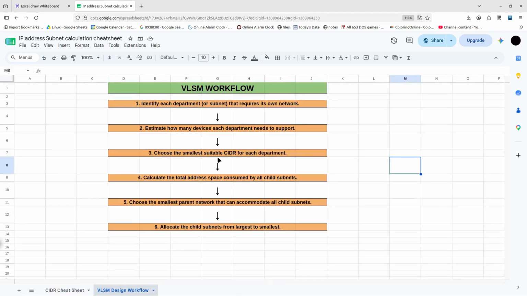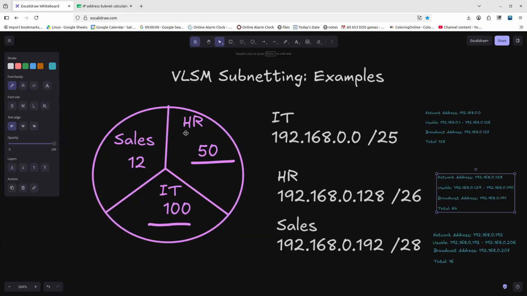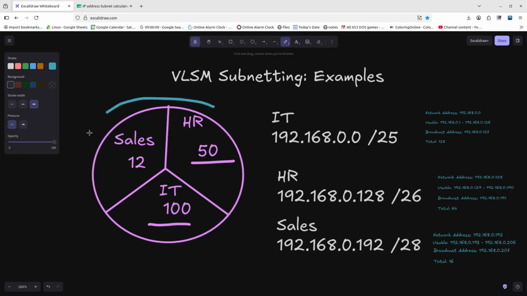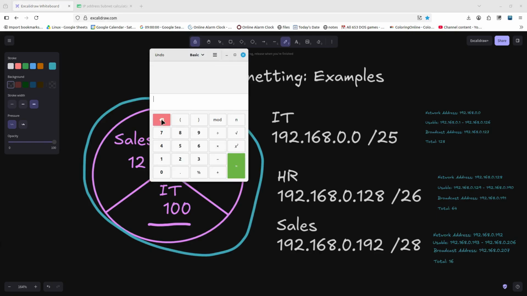Now let's go to our workflow. We have done, pretty much, calculating the total address space consumed by child subnets. By child subnets, we mean these departments. The parent would be the entire network, and the child is what we call the subnets inside. Okay, makes sense. Now let's total up the calculation.